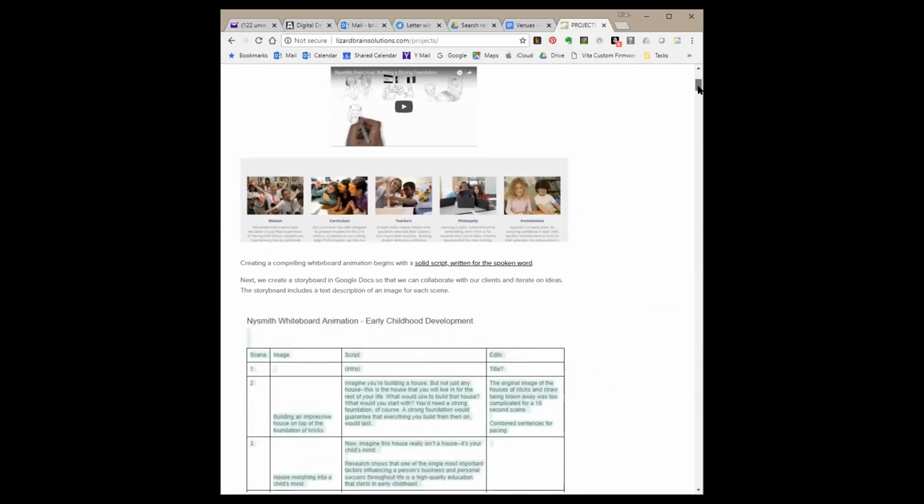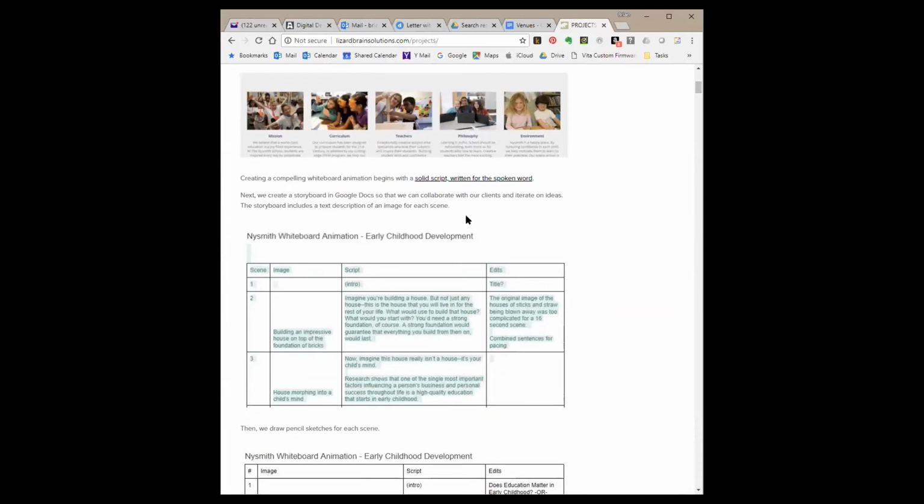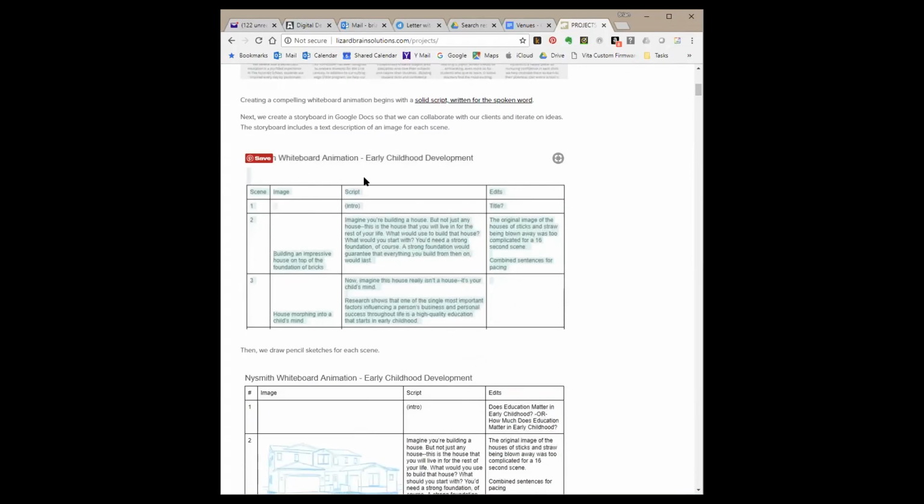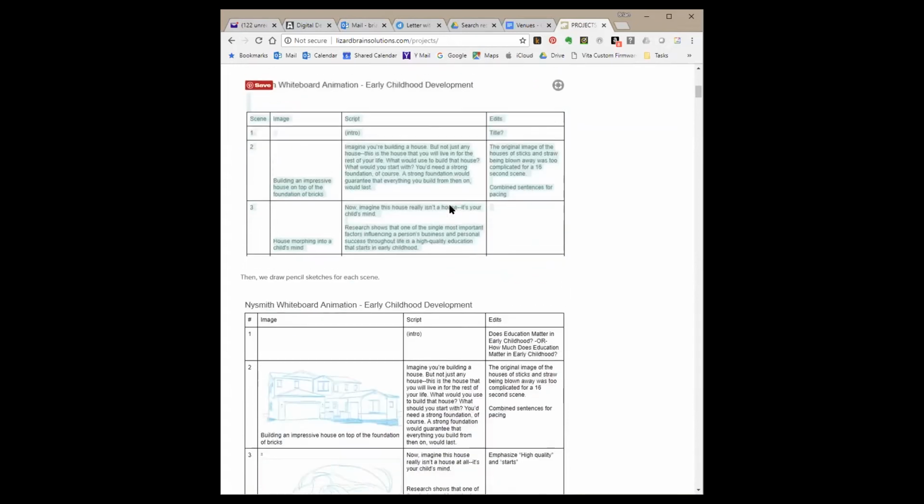Okay. And so the whole process is that we begin with a script. The script is the thing that really matters the most, and we spend most of our time with that. In the script, we've got the scene number, what the image might look like, the script itself, and then on the far right, a space for the client to provide any edits or feedback. We typically do this in Google Docs, with our commercial clients anyway.